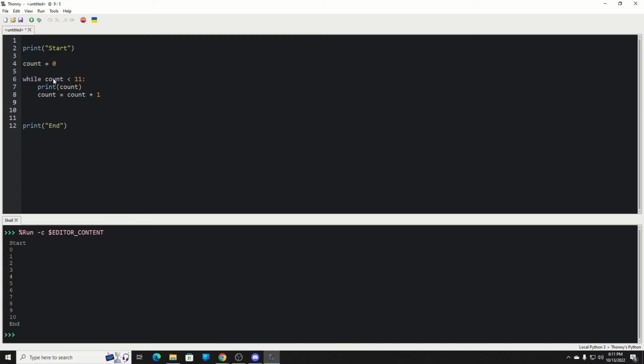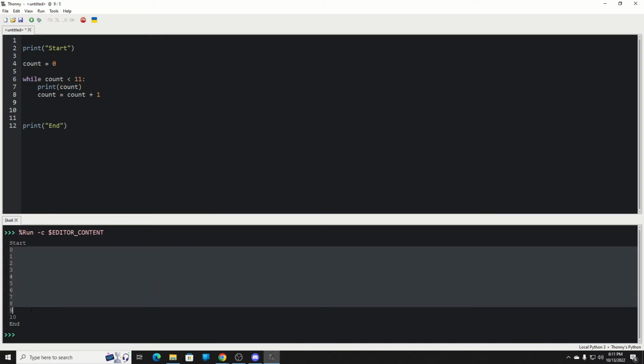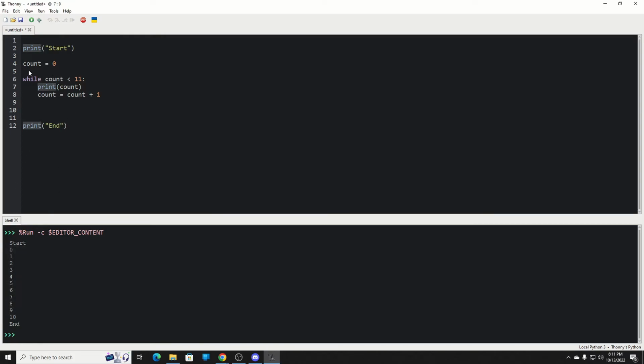Now, if I wanted to get this result, I wouldn't do a while loop. I could just do a for loop. It'd be easier because then I wouldn't have to worry about incrementing or adding to count every time. It would do it for me. But a while loop is important if you have some condition you want to check.